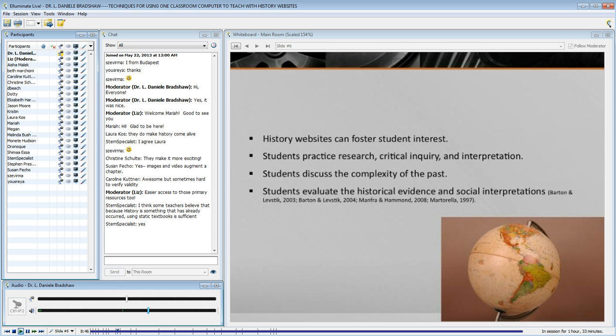You all talked about that very, very well. And the use of multimedia is definitely appealing to today's children. They love multimedia. They love different approaches and activities. So that is helpful. Thank you for the smiley face. That is encouraging. Students practice research, critical inquiry, and interpretation. Once again, they learn about the complexity of the past.